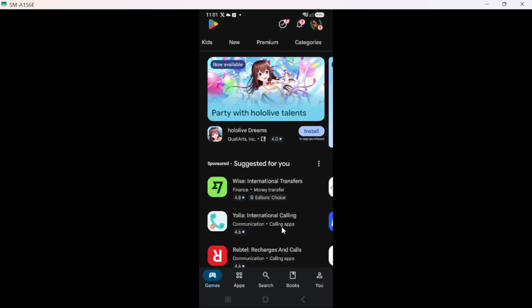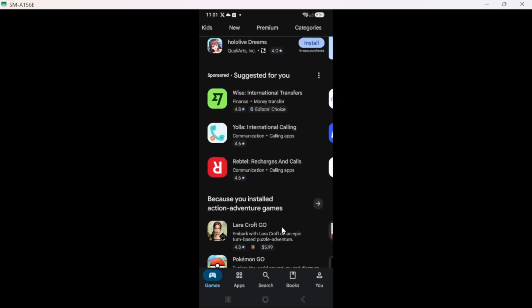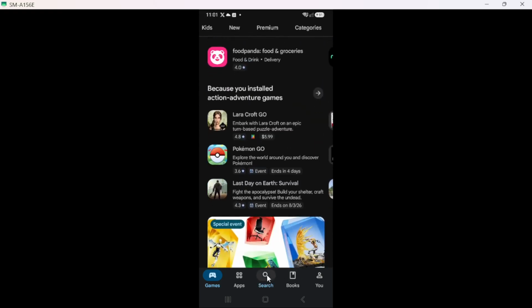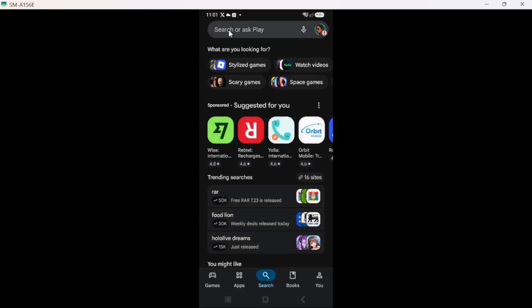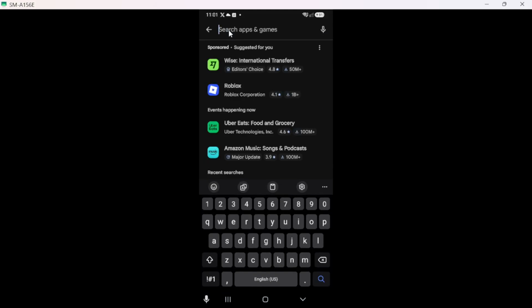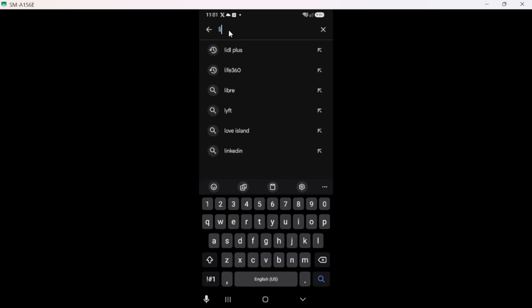Once you have found the Google Play Store, tap on it to open it up. This is an important step because accessing the correct store ensures you download the right version of the app. Next, you will need to search for the Lidl Plus app. At the top of the Google Play Store, you will see a search bar. Tap on this search bar to activate it and then type in Lidl Plus. Make sure you spell it correctly as this will help you find the app efficiently.